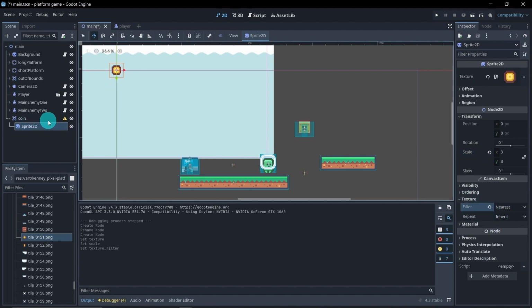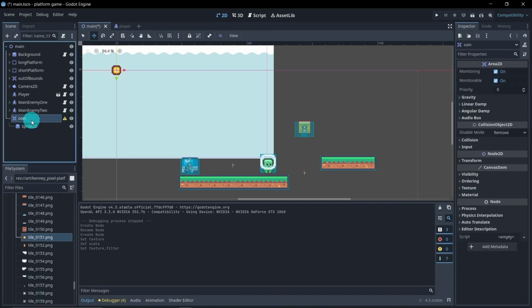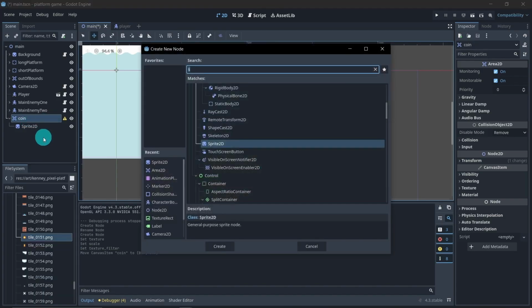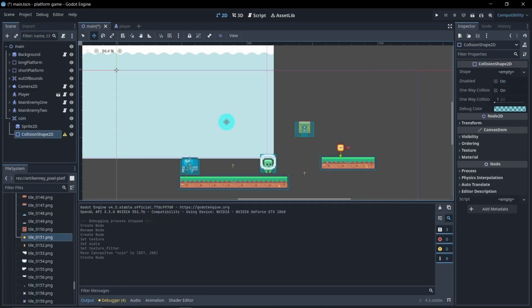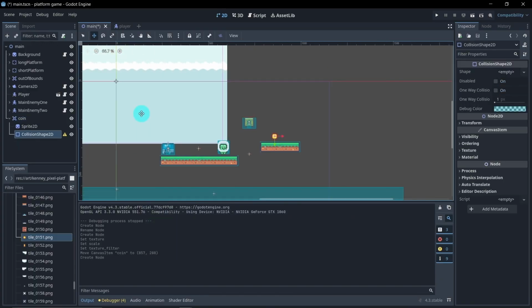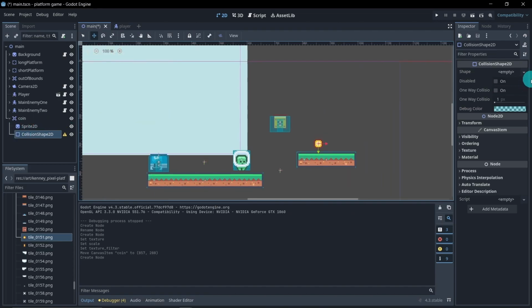Awesome. All right, now that we have that, let's take the actual coin itself and bring it over. I'm going to put it like right here. Awesome. Let's go ahead and add a collision shape 2D. And oops, where is that collision shape? Oh, we didn't make it yet.